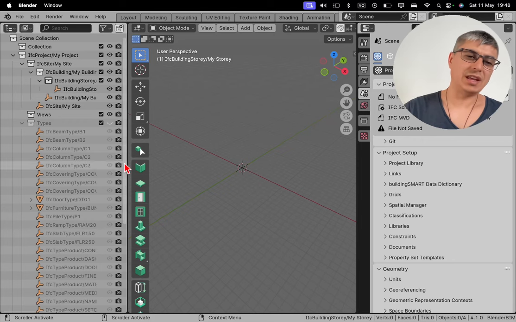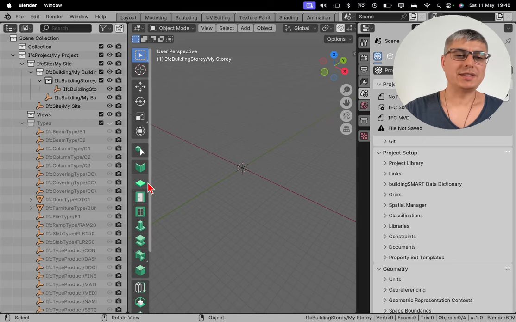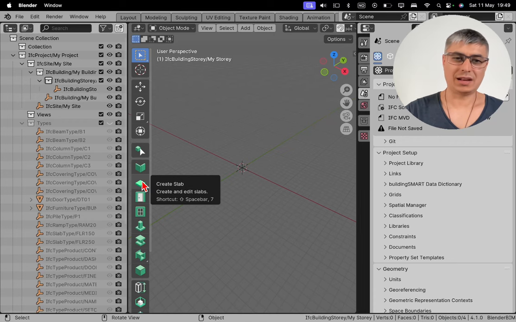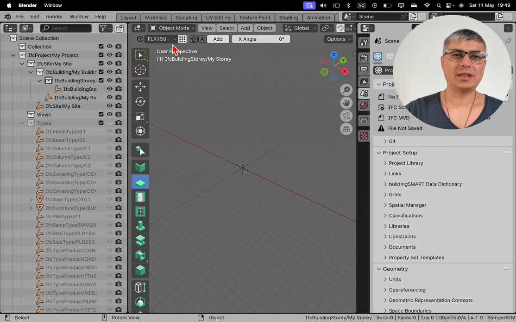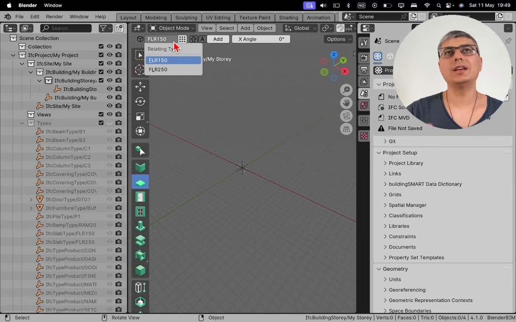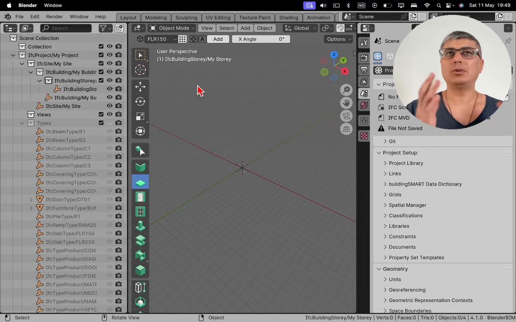And now we see here in this toolbar, there is an element called Create Slab. Yes, exactly. So click here and now we can choose what kind of slab we want to create. We have already two pre-created types of slabs, and one is floor 150 and one is floor 250. So let's choose this one. Again, you can create more of this if you want. These types work like Revit families, but we are using the demo library and we already have this.